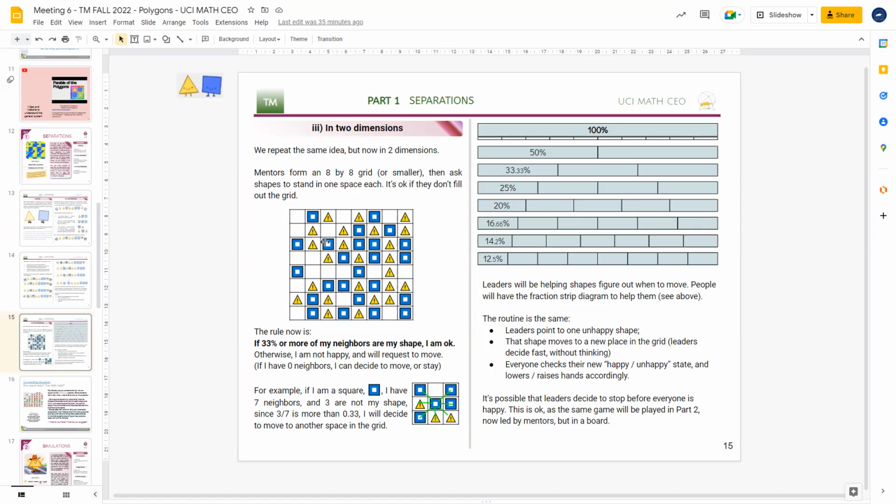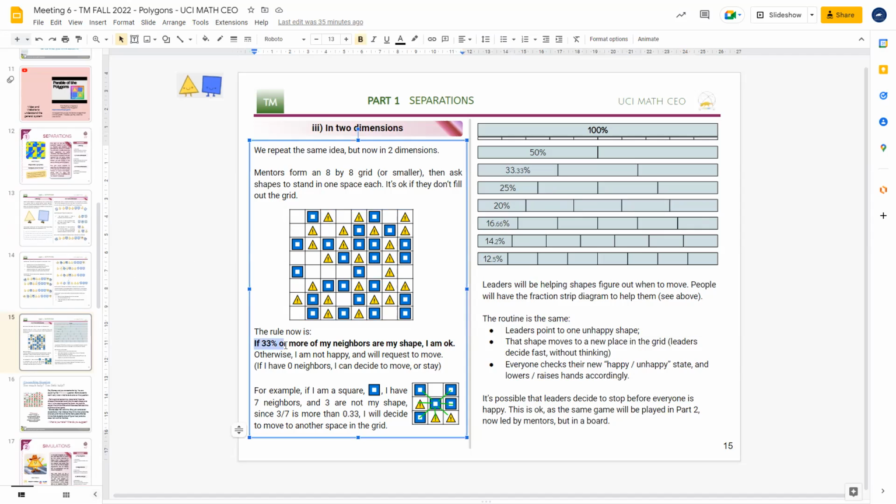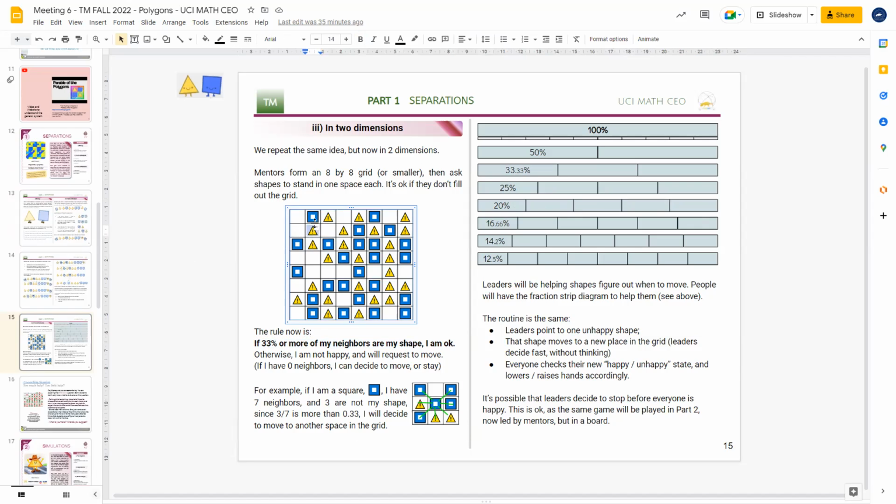right, of your neighbors being your own shape, right? The same shape. So these would be happy because 33% or more are my shape. So this particular triangle would not move, right? Whereas this may move because it has many more shapes that are not the same, right? But then the fraction changes because now we have 6. So we have to think in this and make sense of these percentages.